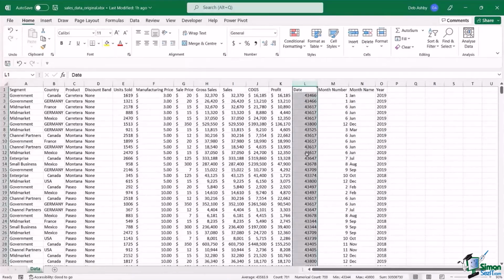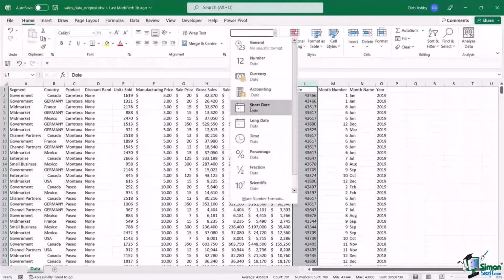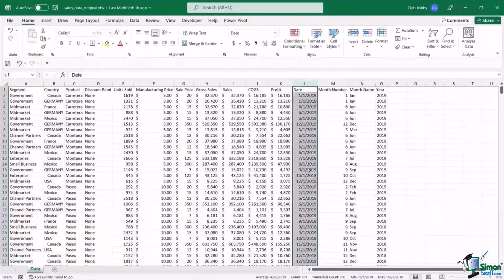So if you take a look at column L, currently this is set to general formatting. So it's just displaying the number underneath. So all we need to do here is change this to short date format, and then we get our correct dates.